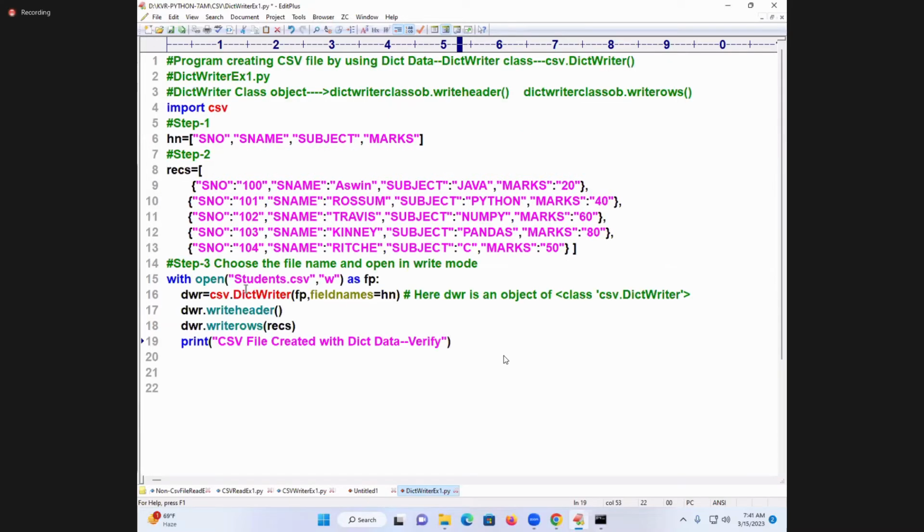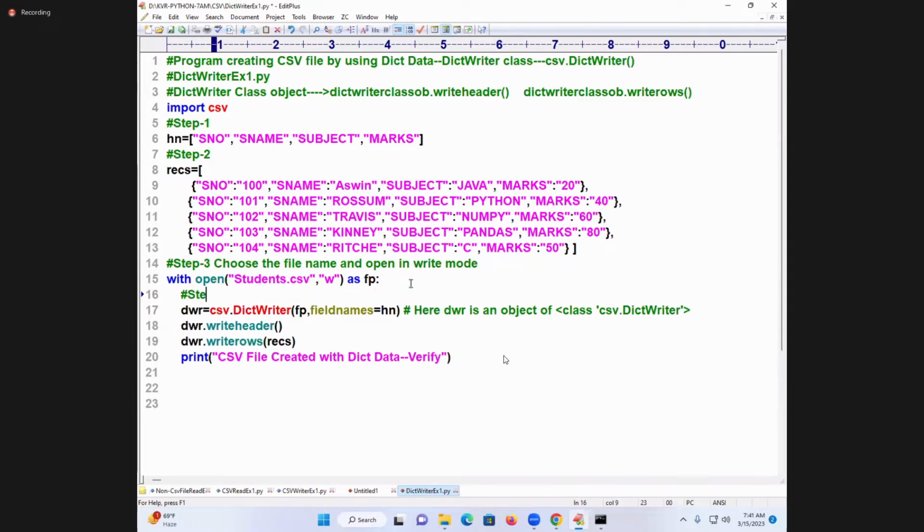What is my CSV file? Students.csv. Where is it being created? In the current working folder only. Did you understand? How many steps are there? Step number 3. Step number 4 is this one. What is step number 4?